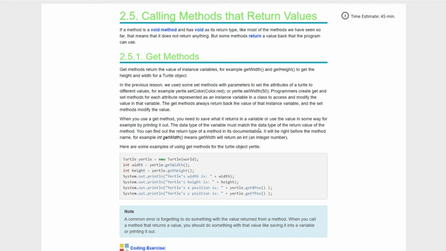We have a couple examples down here. As you can see, we created our turtle. We have some variables, width and height. This is for Yertle. Down here, we printed out width and height. And then this is just another one, getting the position or relative on the screen where it's at.